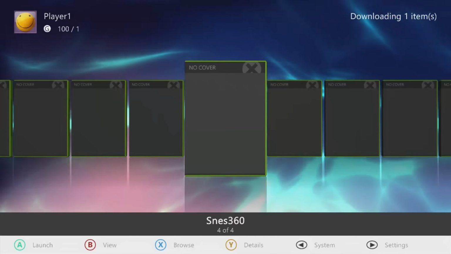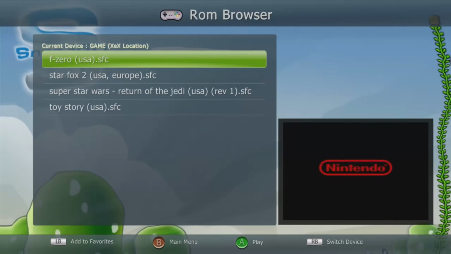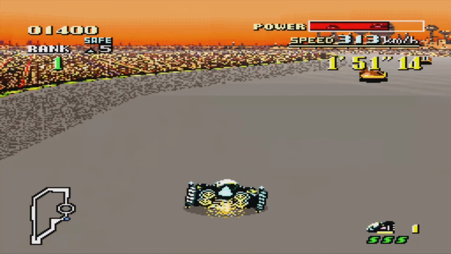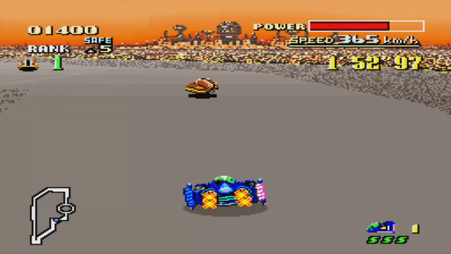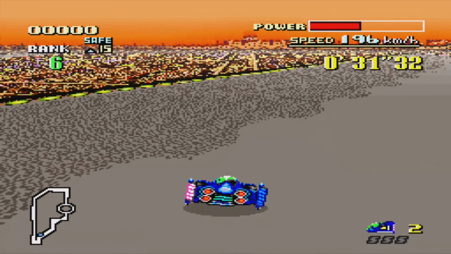But enough chit chat. Let's fire up the SNES 360 and play some F-Zero, just like the Microsoft engineers intended when they built the 360, I'm sure. As you can see here, the 360 seems to have no problem with 8-bit and 16-bit emulation, which is delightful, and it can even fast forward with the right trigger, although, as you can see, that feature is probably more helpful for RPGs than for racing games.